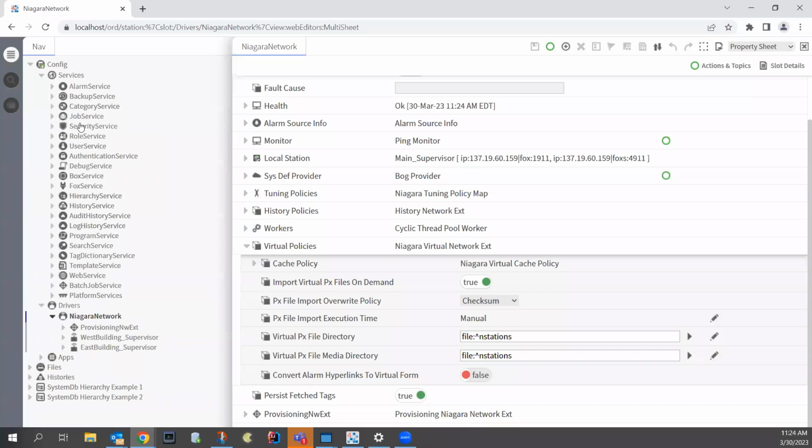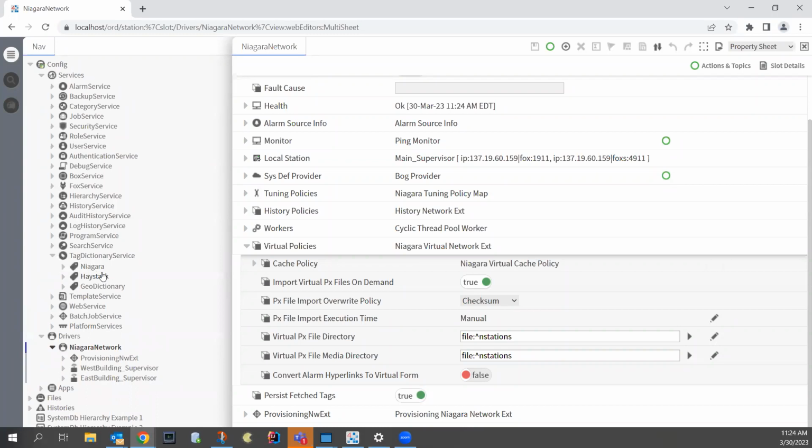So I've also set up, pre-configured here, a few hierarchies, and you can see at the moment if I expand these hierarchies, they're empty, and that's because they're attempting to resolve against the system database, which I have not installed yet. I have a couple of tag dictionaries. I've got the standard Niagara tag dictionary and the standard Haystack tag dictionary. This is the Haystack 3 tag dictionary.